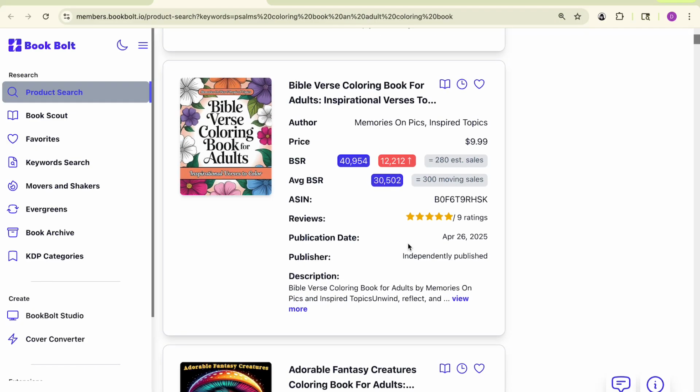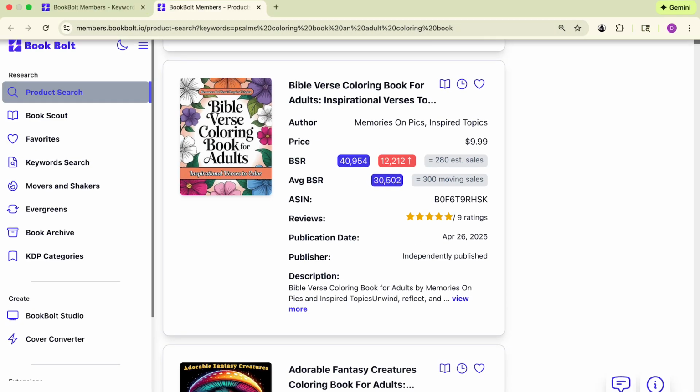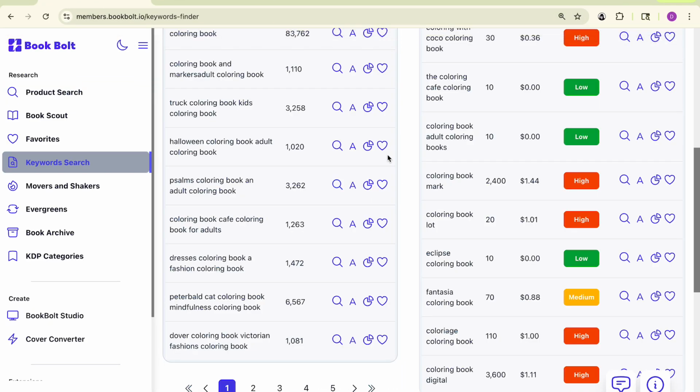So anyway, that's what happens when you click the product search magnifying glass. When you click A, this is going to give you the ranking. Let's stick with the same one, this Psalms. This is going to give you the ranking, like the grade on this particular keyword, which tells you whether or not it's a good keyword to go for.